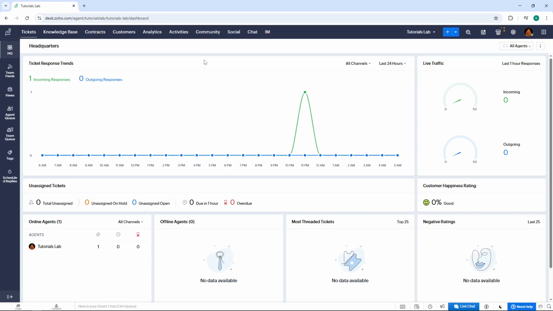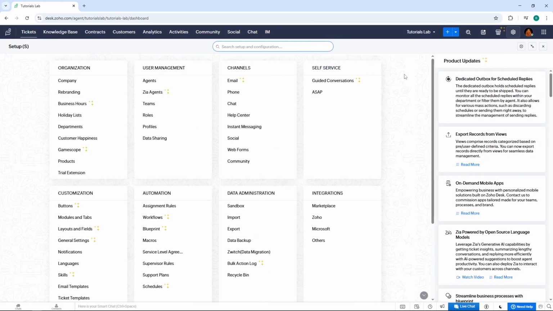From here, locate the setup icon, which looks like a gear, and click on it. You'll typically find this in the top navigation menu. This icon is your gateway to all the configuration settings within Zoho Desk, so it's important to familiarize yourself with its location. After clicking the setup icon, you'll be taken to a new page with various configuration options.